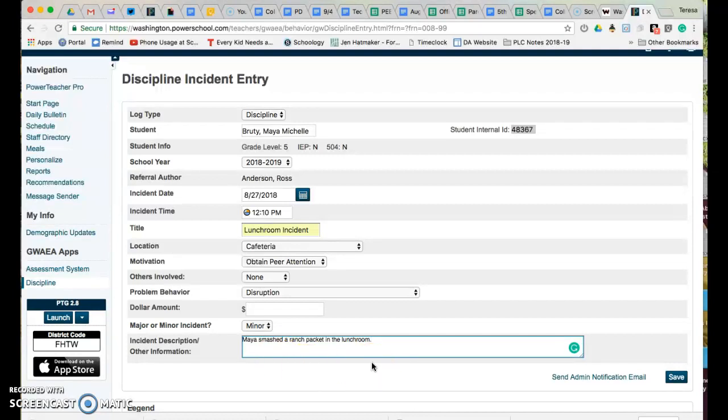In this section, we used to say, do not add other student names. It's been determined that adding another student's first name is okay. Last names may not be listed. The reason for this is that if Maya happens to be doing the same thing to the same person over and over, then we have data to show how many incidents Maya and another student may have been involved in something. So you may add first names, but please do not add last names due to confidentiality.